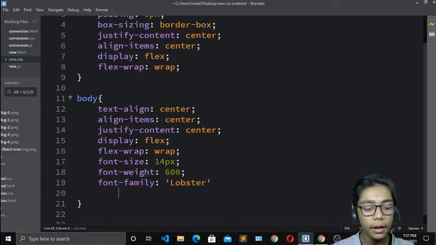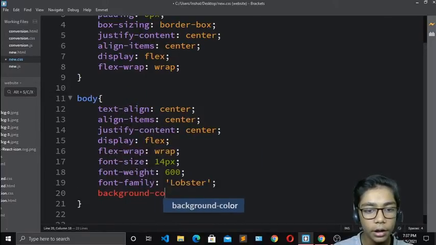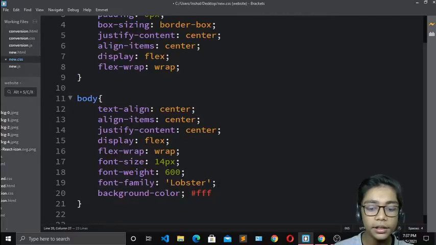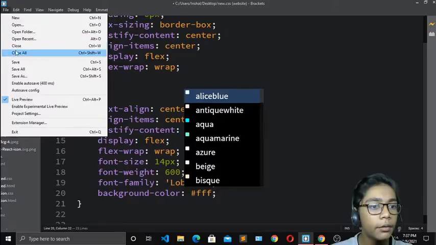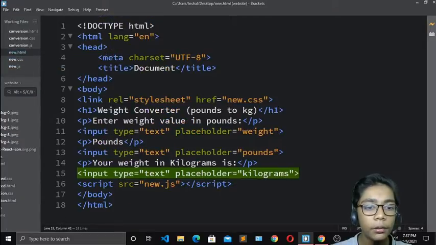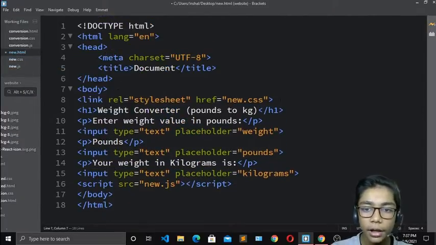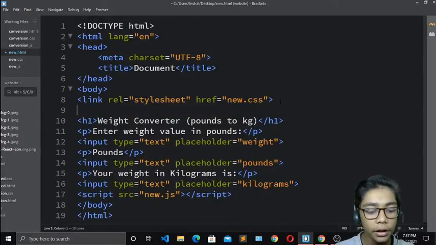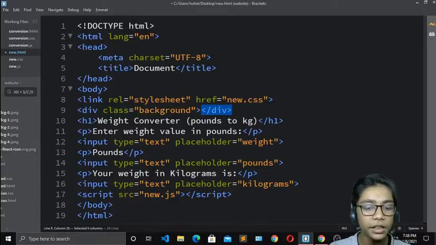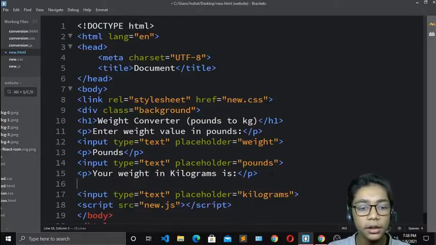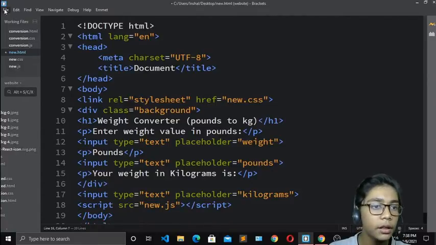Here we will write our background color, because we have not created any class for that. First of all I will write background color white, and then I will create the class. Write a semicolon over here and hit save. Then I will go to my HTML file. Come underneath my CSS file, and first create div.background and press tab. Copy this close div and paste that underneath my input, this p tag. Now hit save.